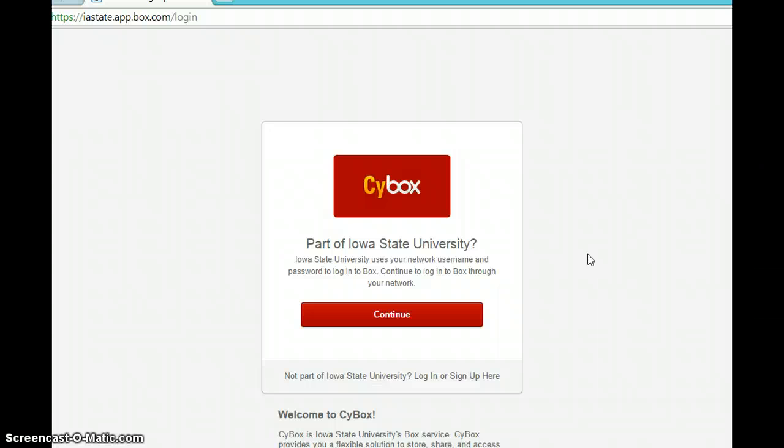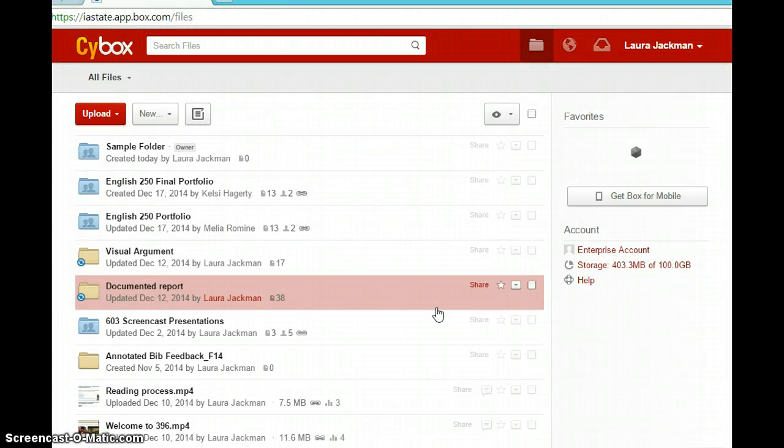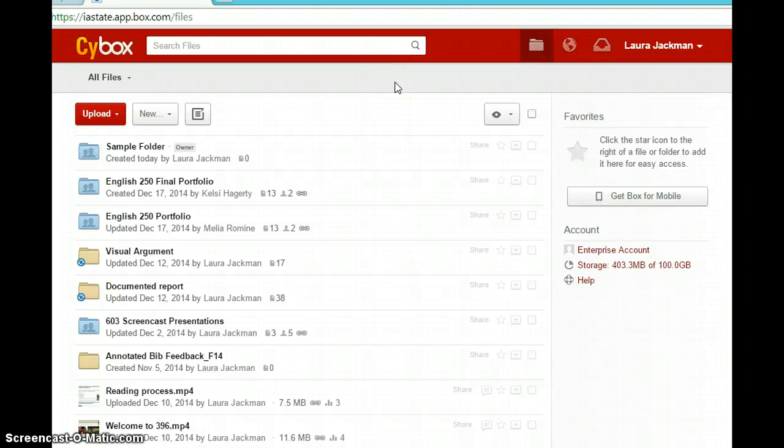So your first time to CyBox here, it's going to ask if you're part of Iowa State, and then of course you are. You will log in with the exact same username and password that you use for your Iowa State email. This has automatically logged me in just because I'm on my computer here, but you'll just use your same Iowa State username and email.